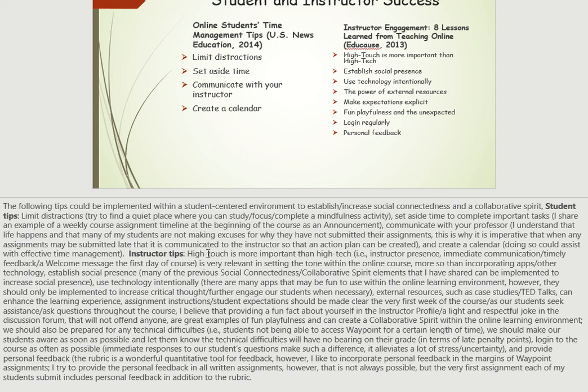Instructor tips. High touch is more important than high tech. For example, instructor presence, immediate communication and/or timely feedback and/or a welcome message the first day of the course is very relevant in setting the tone within the online course, more so than incorporating apps and/or other technology. Establish social presence. Many of the previous social connectedness and/or collaborative spirit elements that I have shared can be implemented to increase social presence.